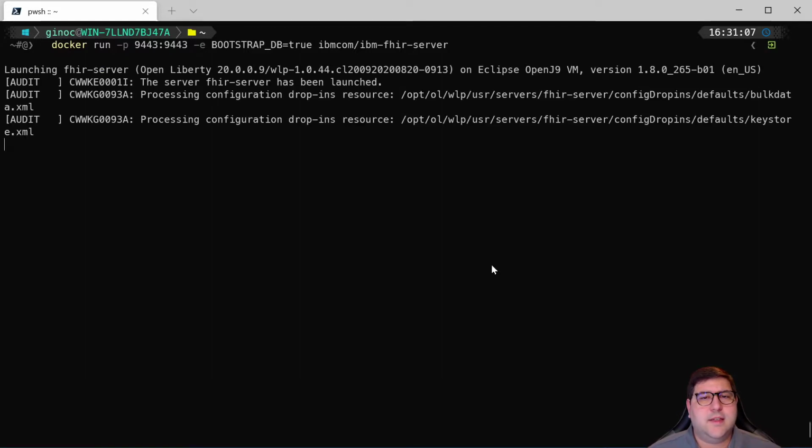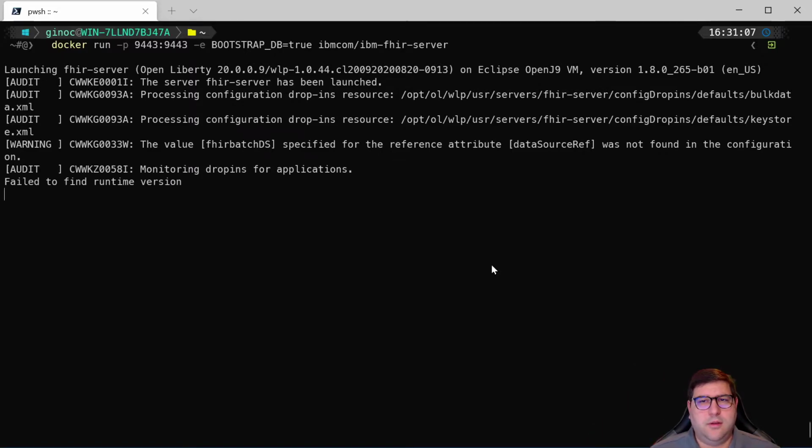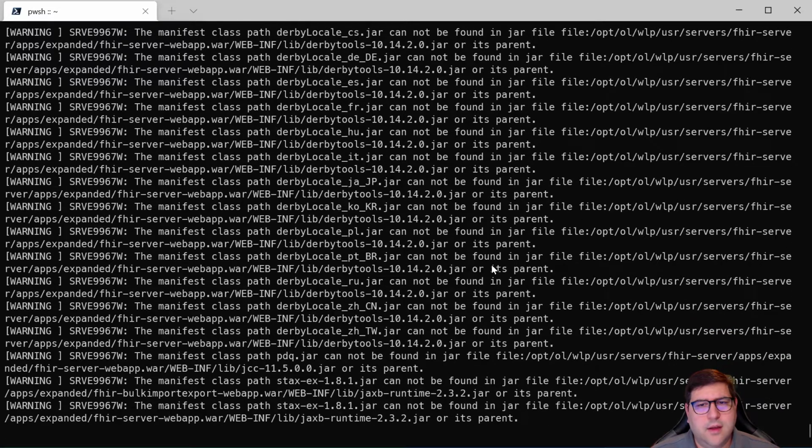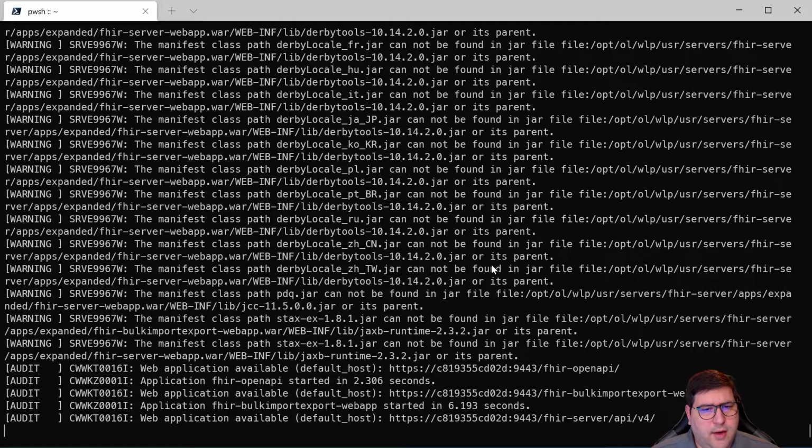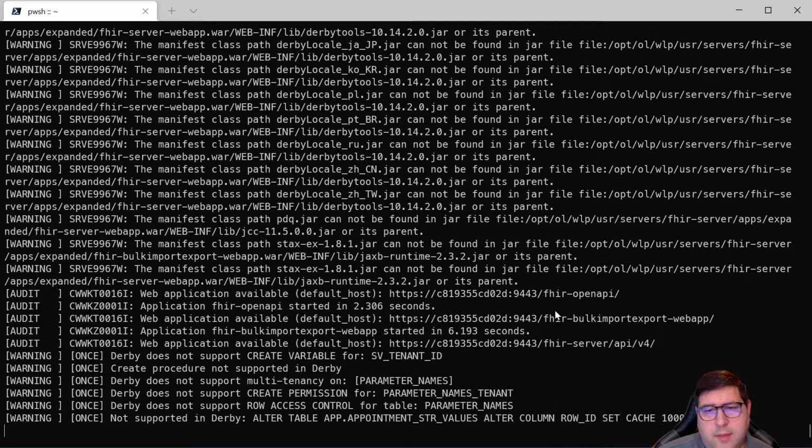On your machine, the first time you run it, it will need to download the images and everything else. Here I have them already downloaded, but there were no containers actually running. And we can see that it's setting up endpoints, some Open API stuff that they've been working on, the bulk import-export web app, the FHIR Server API, and everything else.